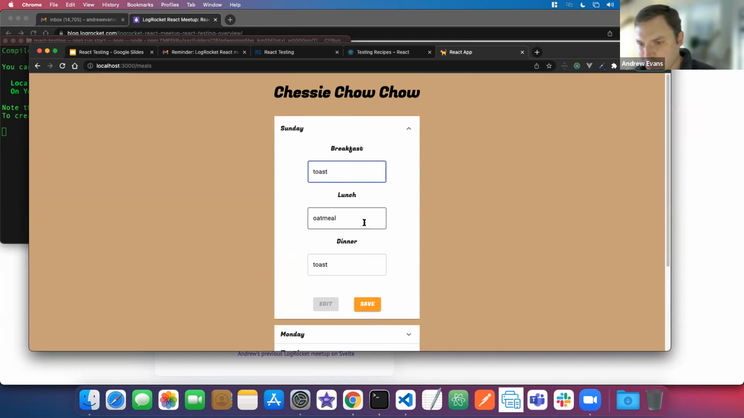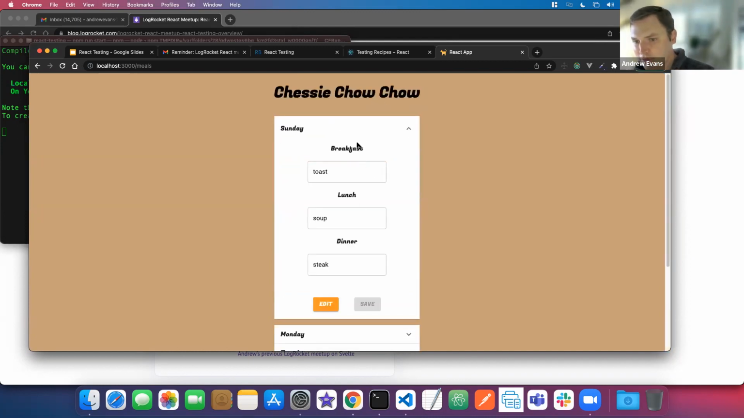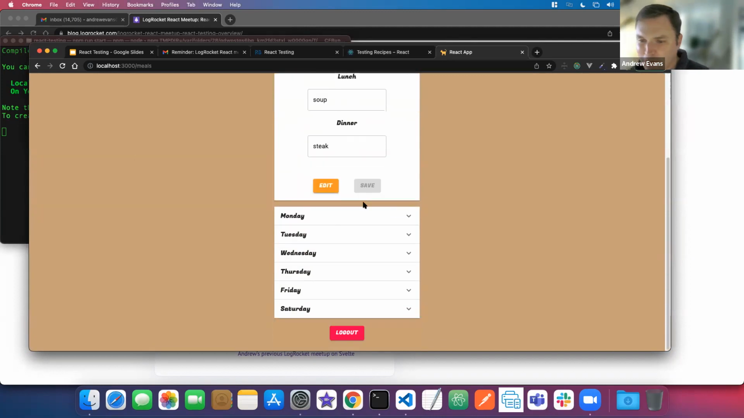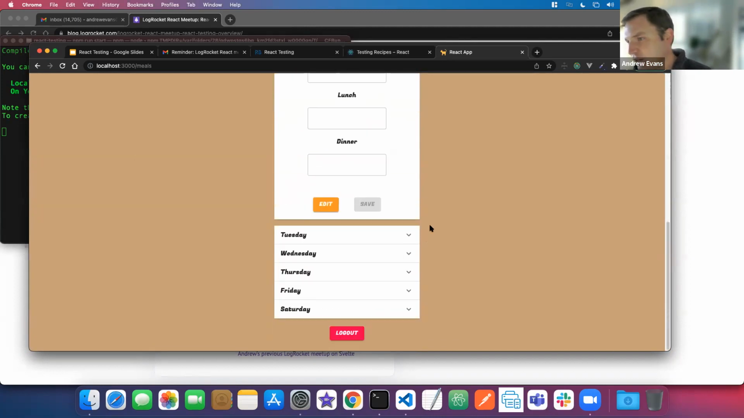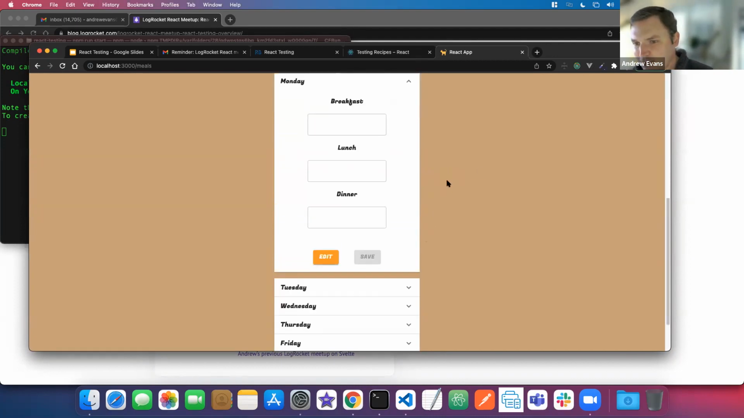Toast for breakfast. Let's say I did soup for lunch, and then we'll say I did steak for dinner. If I hit save, that's what you have for that day. And the idea would be that you would do this for every day of the week, and you can plan your meals. It's just a fun toy project. Not a whole lot to this.